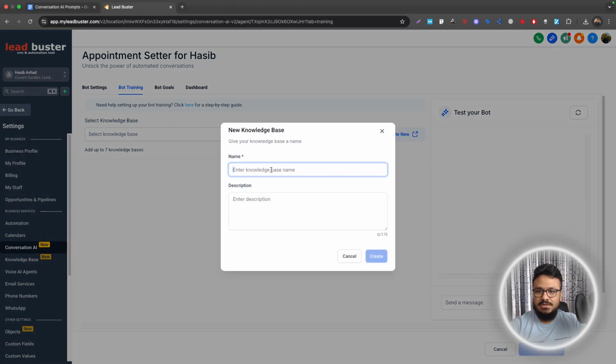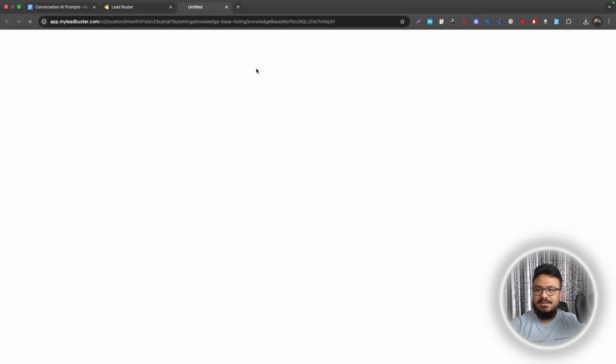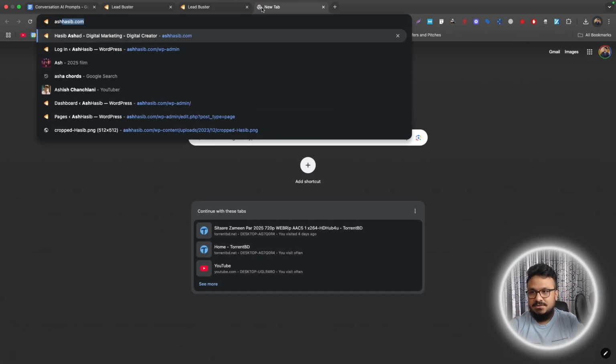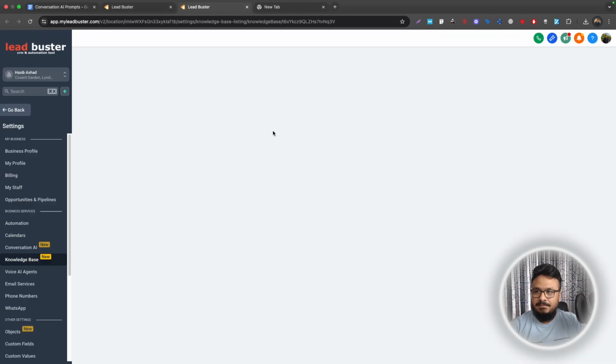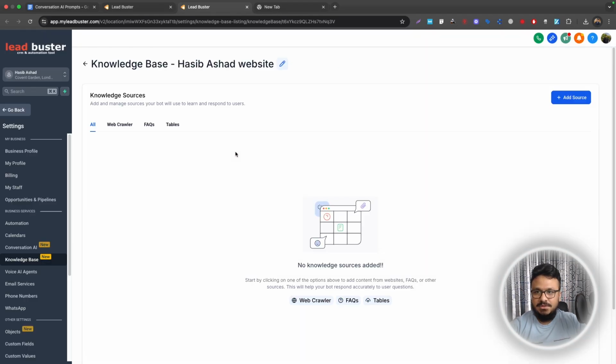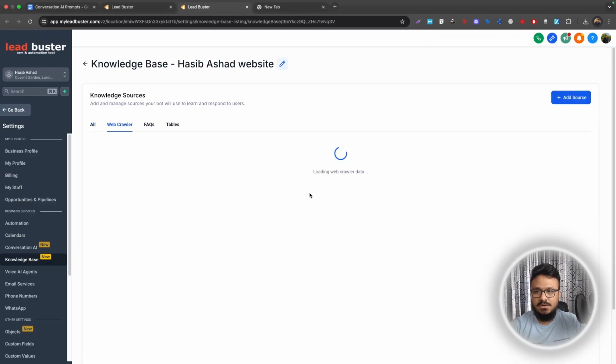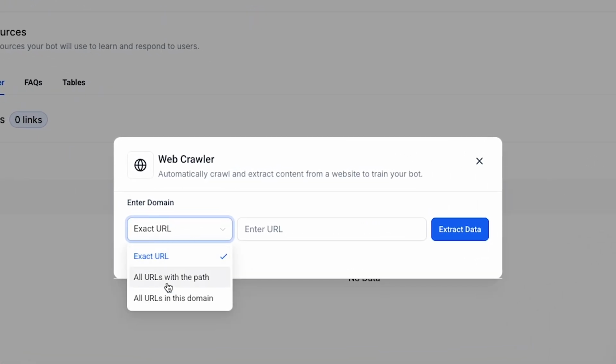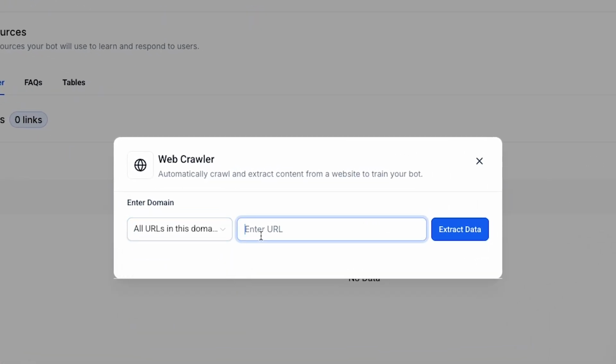So if I do this and then I just name it and hit create, it will create the knowledge base for me and then take me to another page, and it will be asking me to put the source of information, which will be my website. So I'll just put my website like this. So once it's loaded, I'll just put the information here, add source, web crawler, and then here I need to select all URLs within this path or all URLs in this domain. I'll just do all URLs in this domain and then extract data.